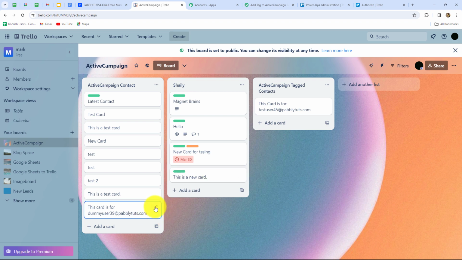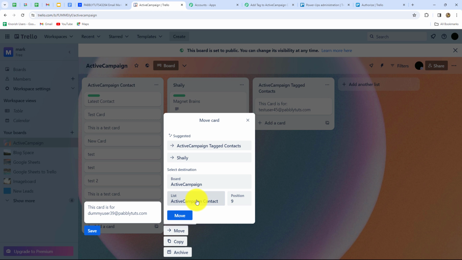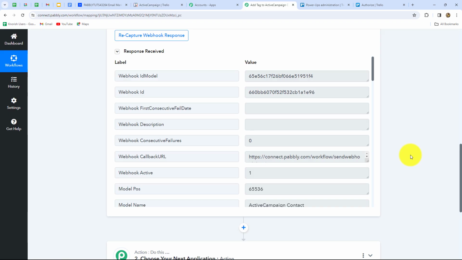So I'm going to click on this edit button and here I'm going to click on move and select the list in which I want to move this card. So I want to move this card to ActiveCampaign tagged contacts and now I'm going to click on move. So the card is automatically added to ActiveCampaign tagged contacts. Now let's move forward to Pabbly Connect and here we can find that we have received the response.